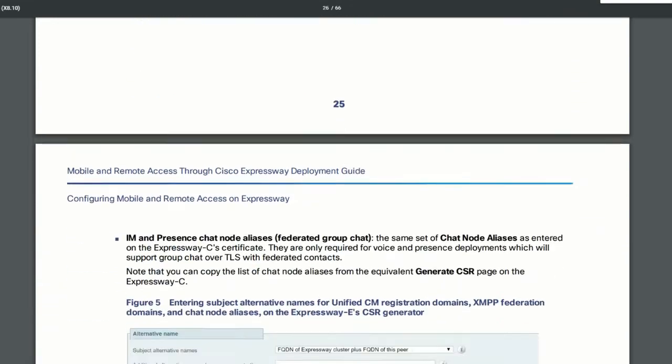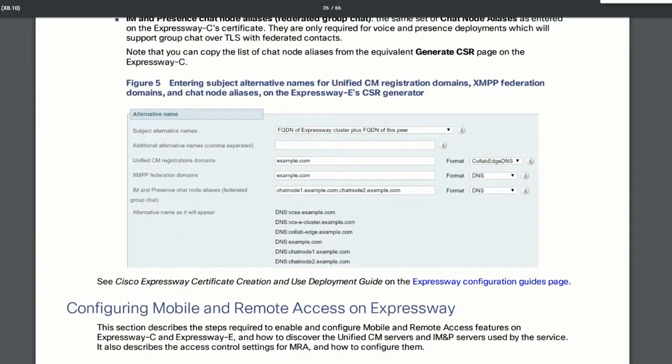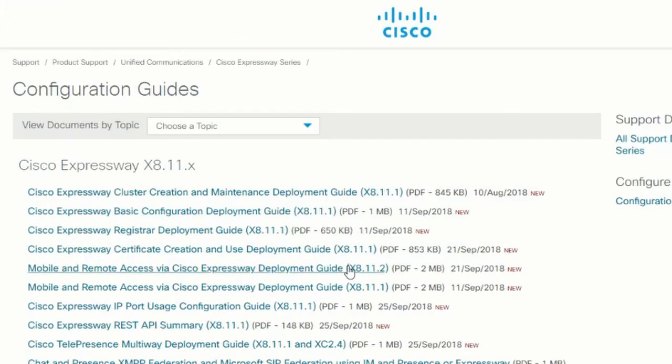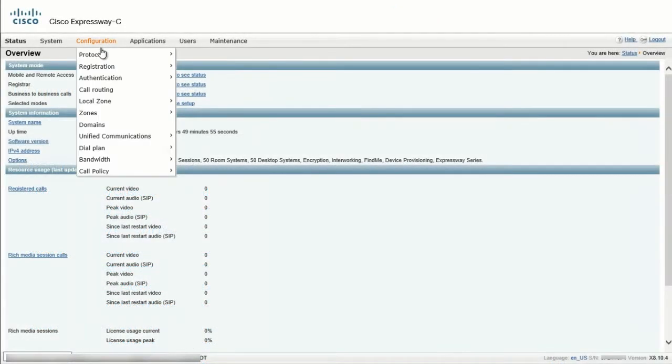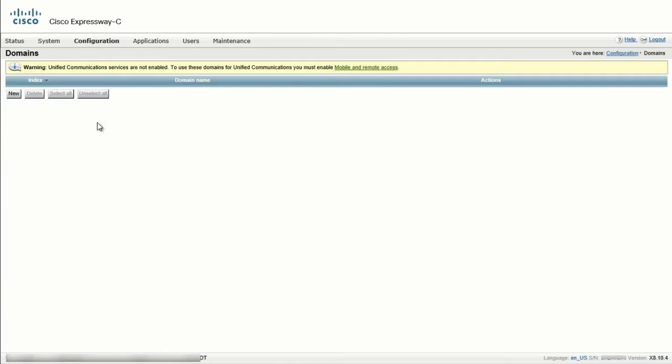the trust stores, so your Expressways trust each other as well as the internal infrastructure. We're also assuming that, importantly, internal Jabber logins are working perfectly. For more information on any of this, check the MRA deployment guide and the Expressway Certificate Creation and Use deployment guide. Let's start in the Expressway C and go to Configuration, Domains.